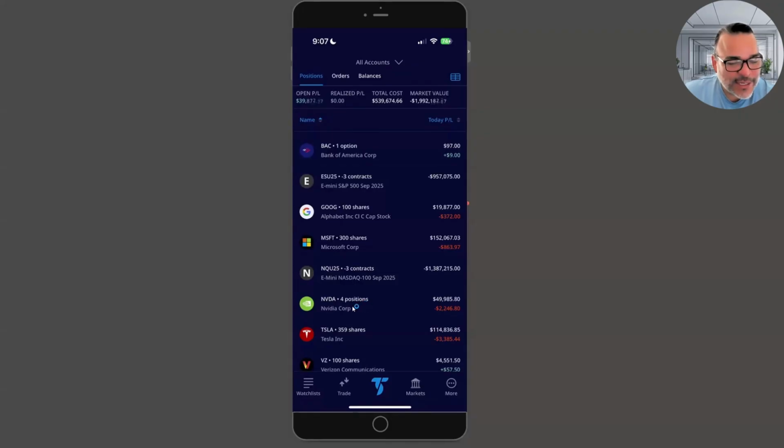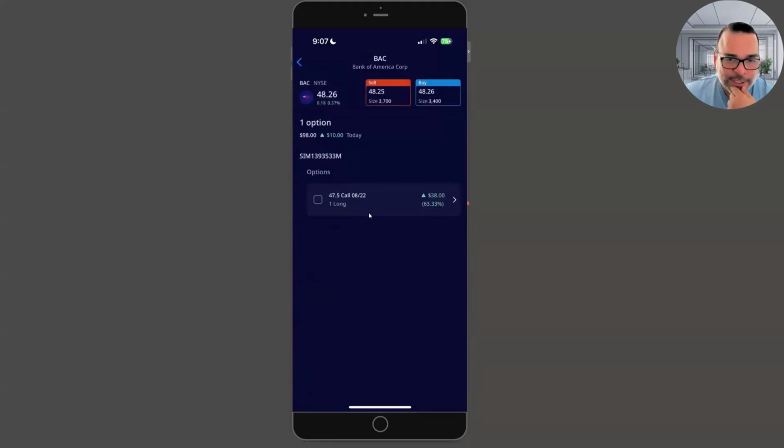If you want to see the details of the positions you have for any security, for example, my NVIDIA says 4 positions, but my Bank of America says 1 option. That implies that I only have 1 call or 1 put for Bank of America. So if I tap on Bank of America, it tells me what that position is. I have a call with a strike price of 47.5. It expires August 22nd, and it tells me if I'm making money or not. I'm making about $38 on that call.